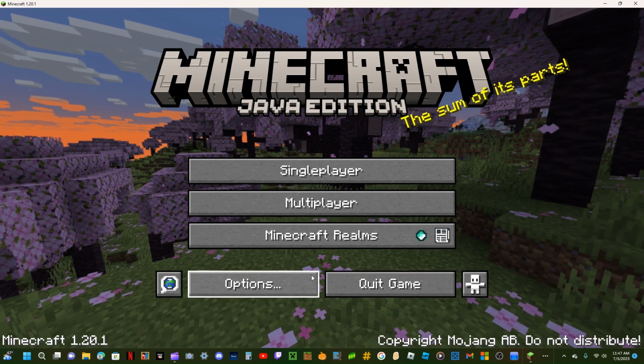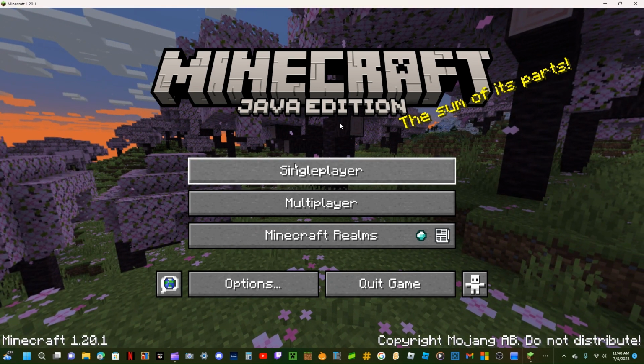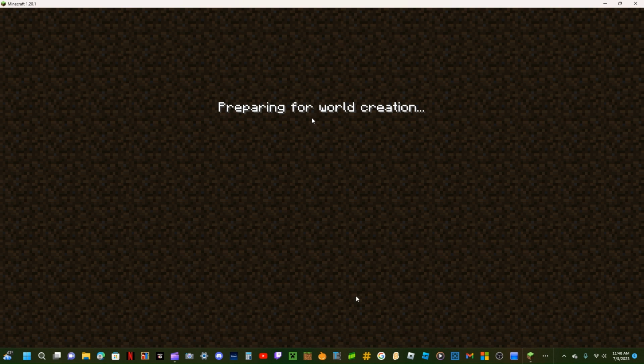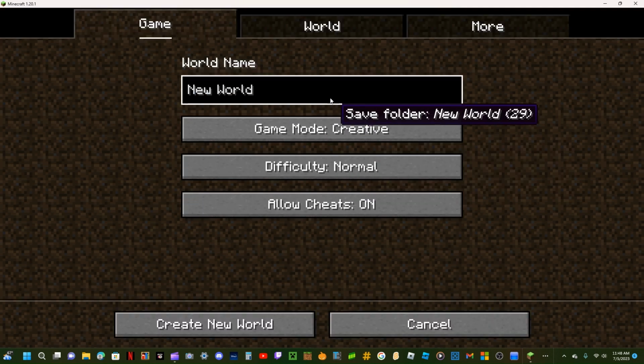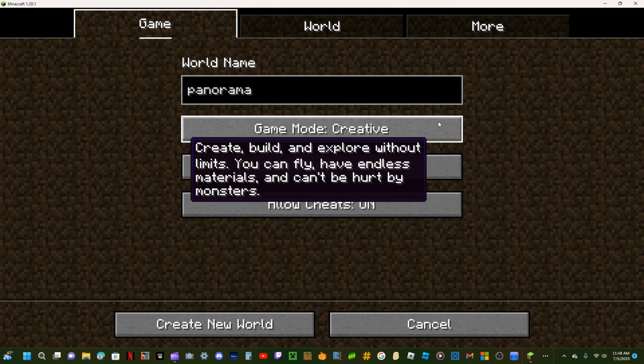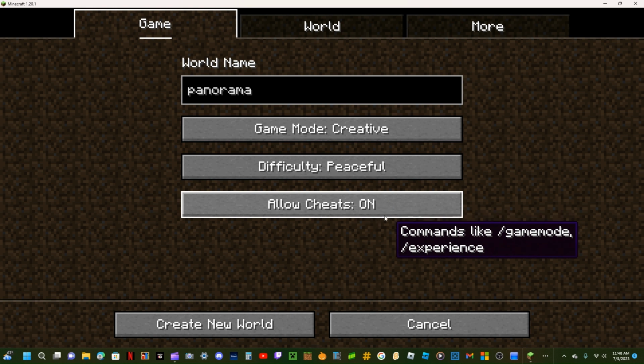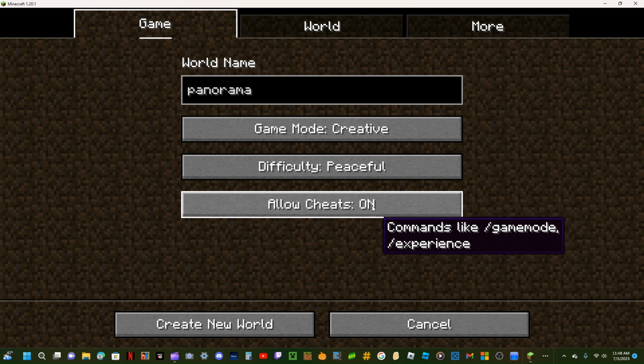You're gonna create your world that you want your panorama to be in. So just a moment here, I'm gonna create a build here. Alright. So I'm gonna see you when my build is done. Oh, and also make sure that you have cheats on to make whatever we're doing easier so that you have less lines in your image. So we'll be back when I'm done building.